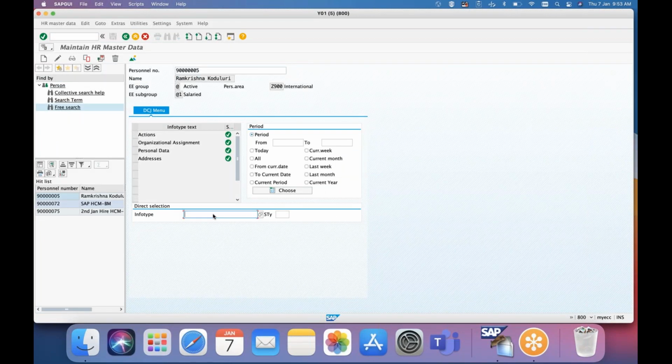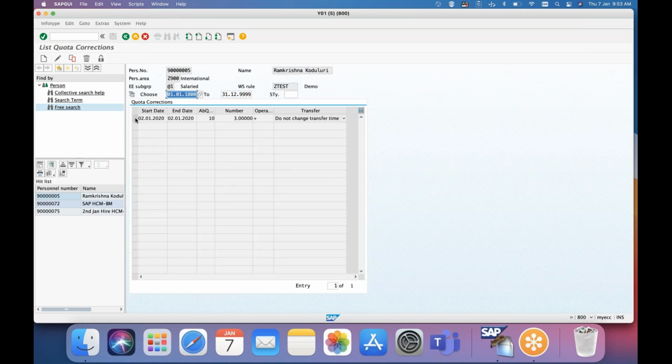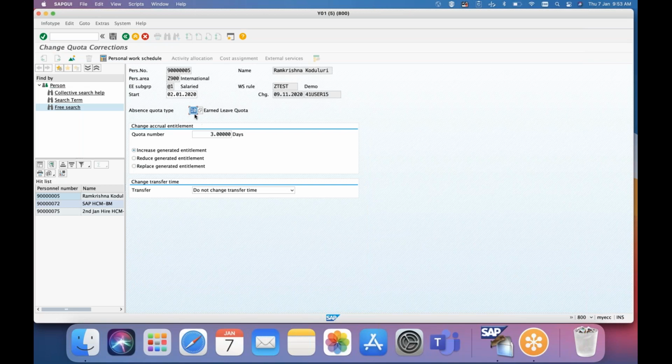For any case, if you want to correct the quota, we have something called quota corrections, infotype 2013. For time evaluation, where the quota is generating through time evaluation, we can't edit or modify whatever logic we have written, but still SAP has given quota corrections where you can increase or decrease the quota type. You see here, on day 2 itself, I have put something like 3. I will open this. You can see here I have put on 2nd of January, I want to create 3 leaves.